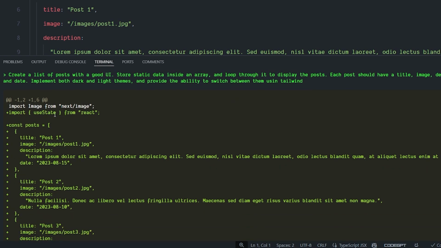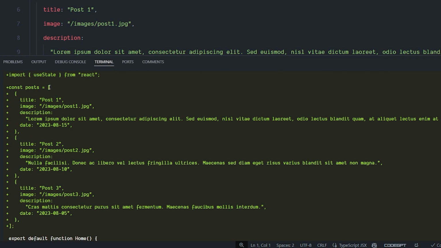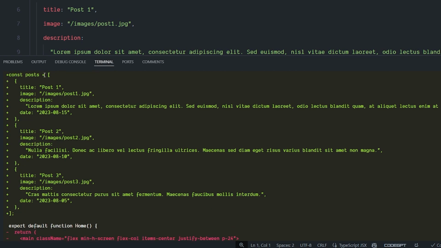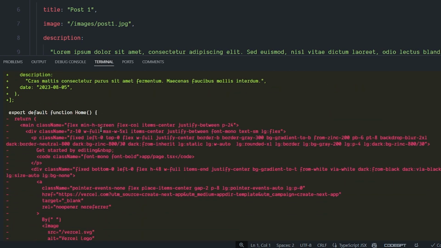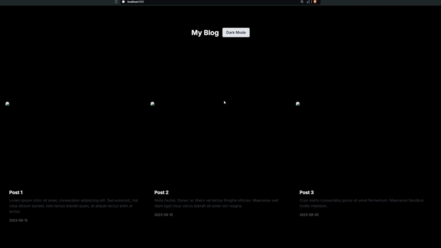So it started to think about what it needs to do, and it created, as you can see here, the code for it, a couple of posts inside the array. And here it started to write the logic that we need for each post. Okay, this is the UI it did give me.